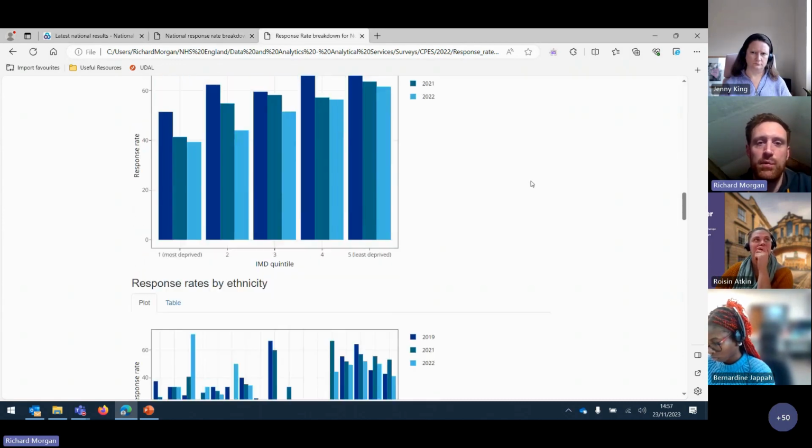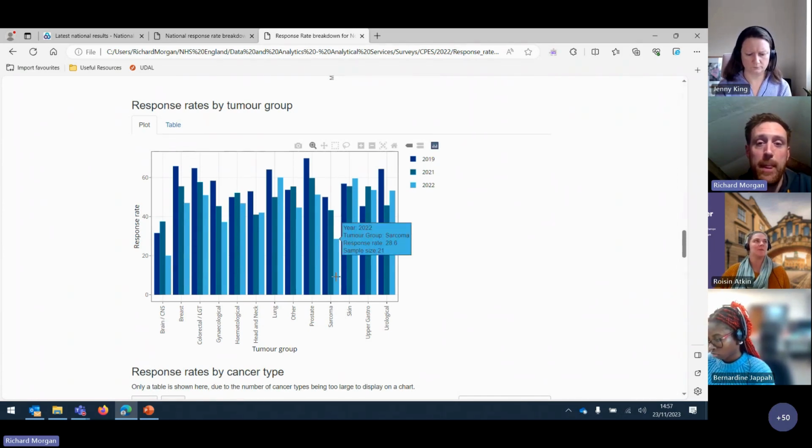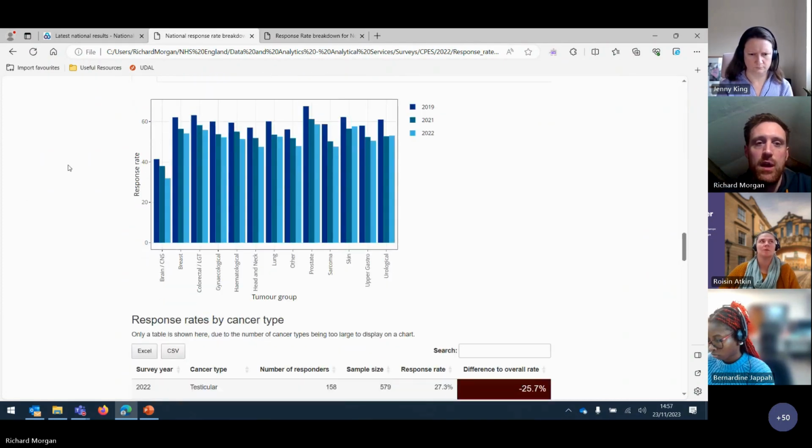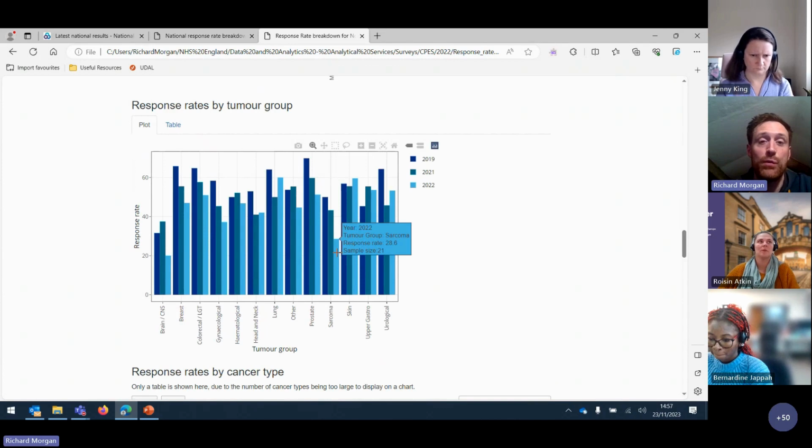So to look at another example, let's say Tumor Group. For this trust, you might be able to see that the particularly low response rates for this year would be brain and central nervous system and sarcoma. And if you were to look into the national version, you will see that the lower response rate is replicated for brain and central nervous system, which is 32, but sarcoma has a response rate of 48 from a national perspective. So that is one where you would see quite a discrepancy between that and the response rate of 29 for this example trust.